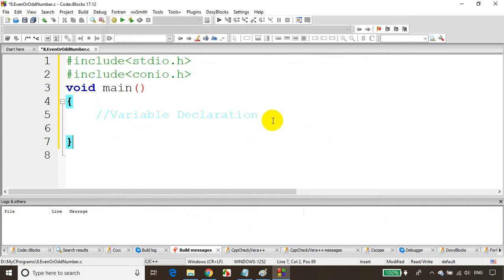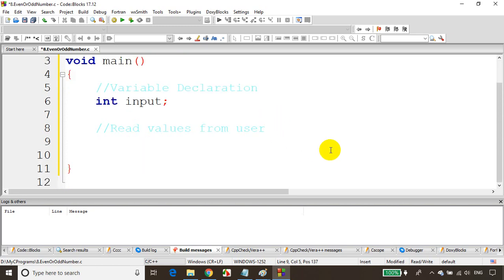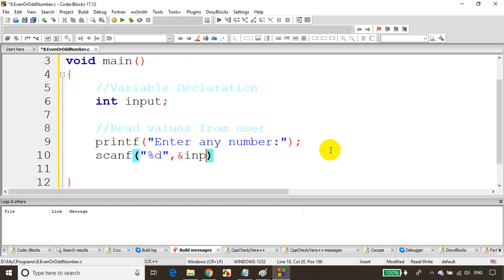That's OK. Now what I'll do is int input, which is for reading the value from the user. Now I'll write here a comment: read values from user. How to read values from the user? printf, enter any number, and we use scanf. Remember, in scanf, we have to put %d for integer and ampersand input. Now we're reading the value.